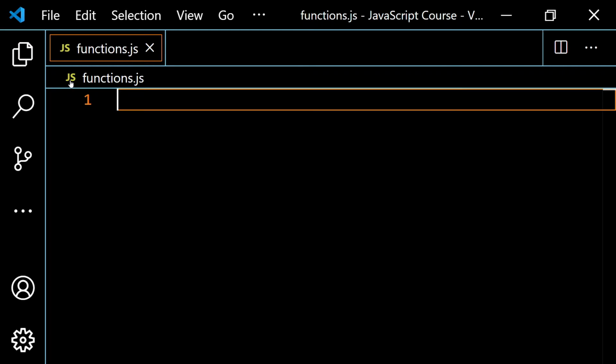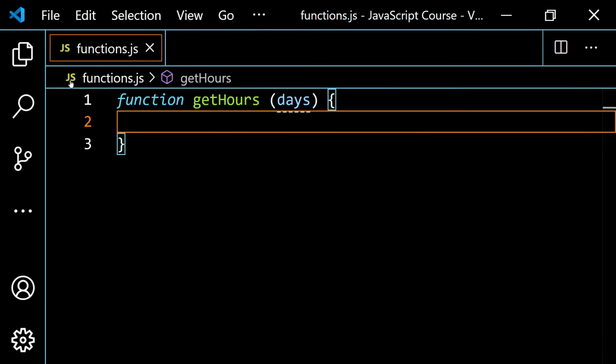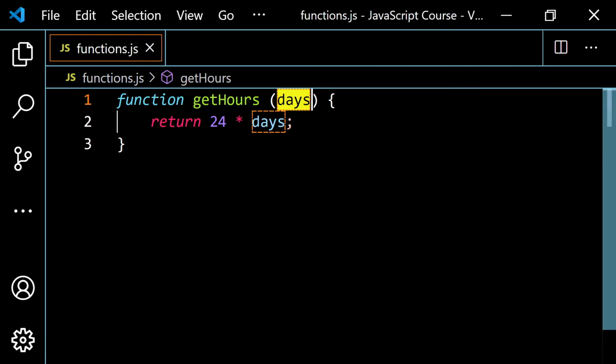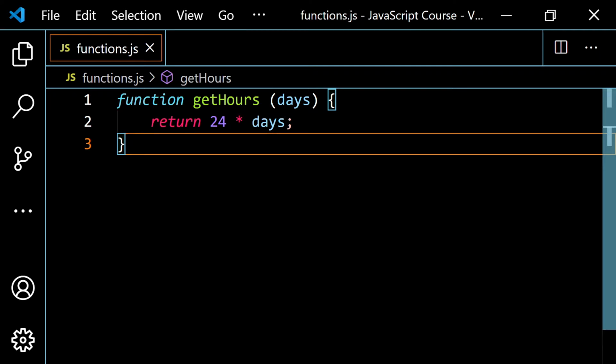So let's get rid of this, and let's start by finding the number of hours based on the number of days. I'm going to write a little function and call this get hours, with a parameter called days. I know that there's 24 hours in a day, so I can just return 24 times days. In other words, if I plugged in a 3 here, I'd have 24 times 3, which gives me 72.